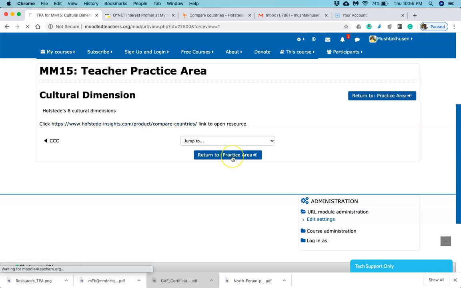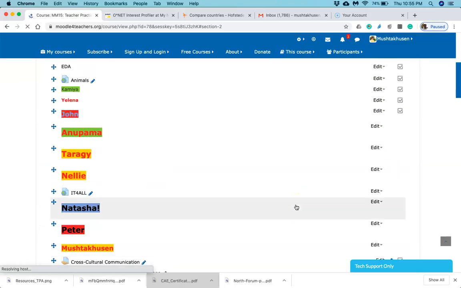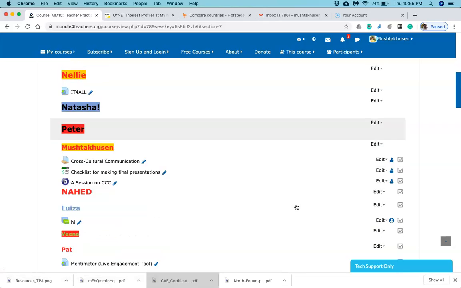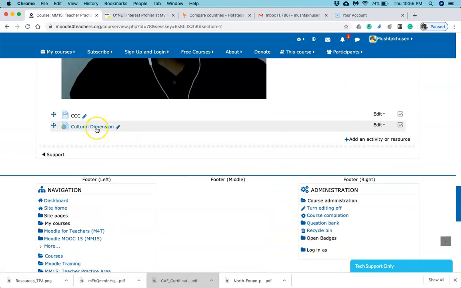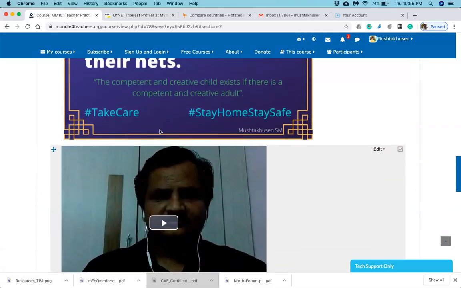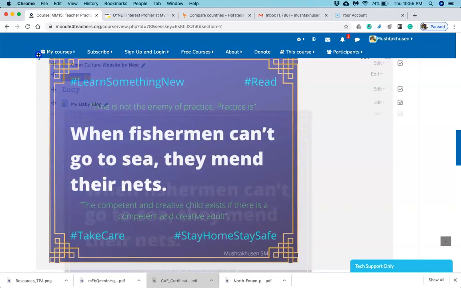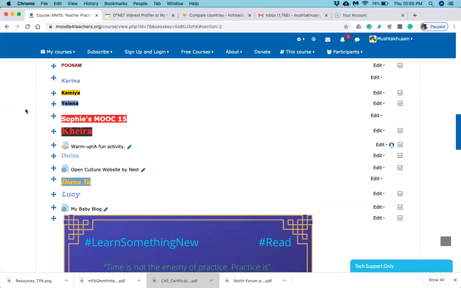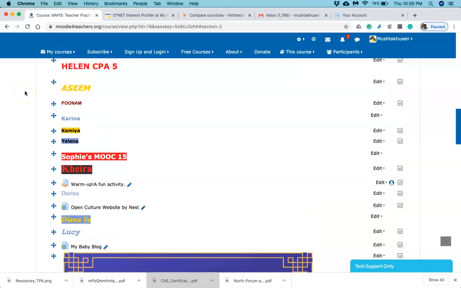Then again let me take you back to practice area. Now once you go to practice area, you can see the resource which is added just now. You can see over here. Now what you can do is, whatever resources you have added, you can just click onto this icon and drag it under your name, so that it would be easy to identify your resources.